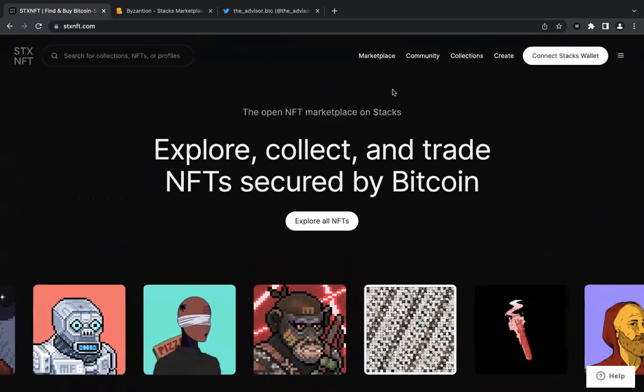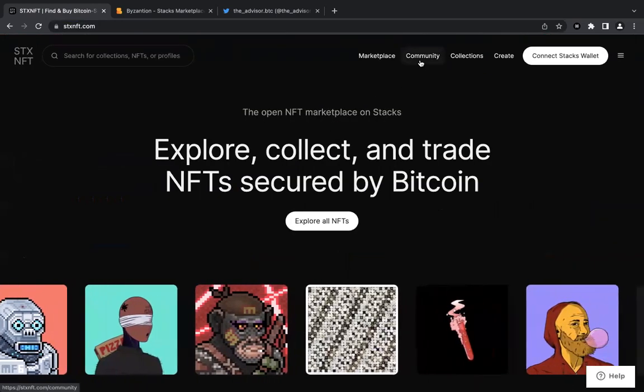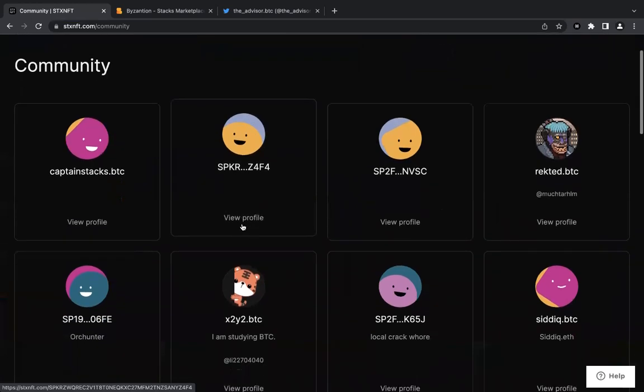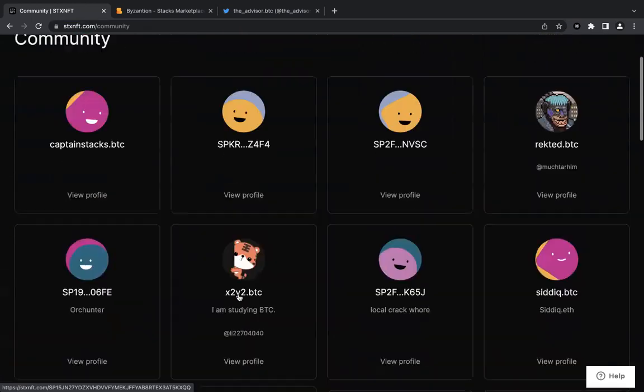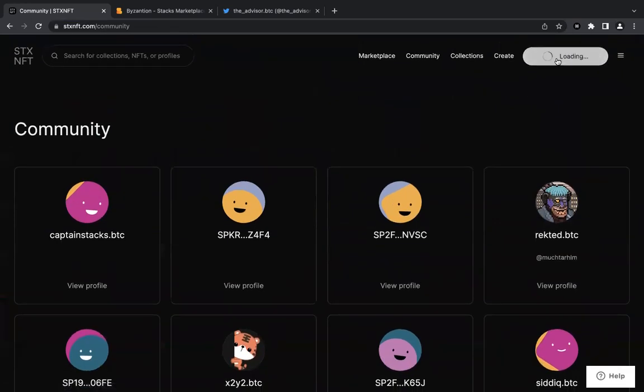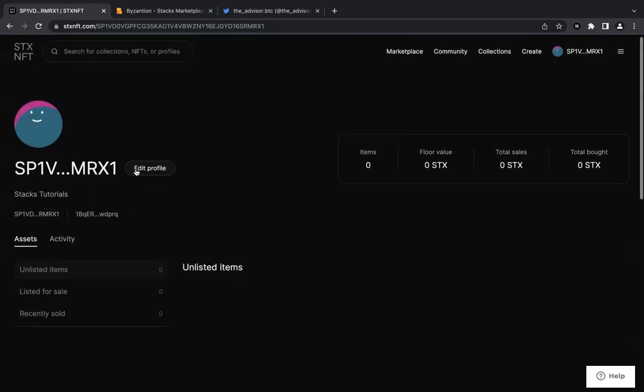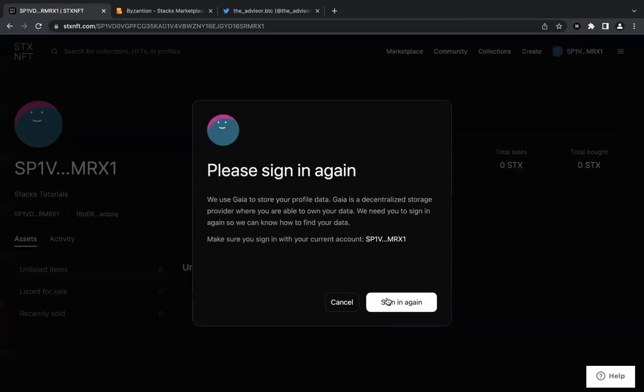Regarding the features of stacksnft.com, there is the community section where people can look at the profile of other users. To create your own profile, first of all, let's connect our wallet. You click on your address, and I already created one, but instead of edit profile, you would see create profile, and you will be able to create your own profile. You can put a bio inside.